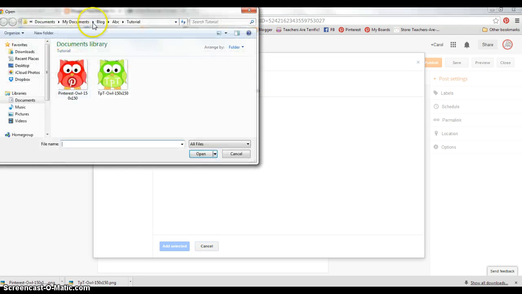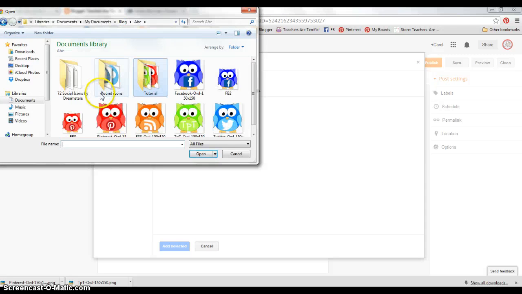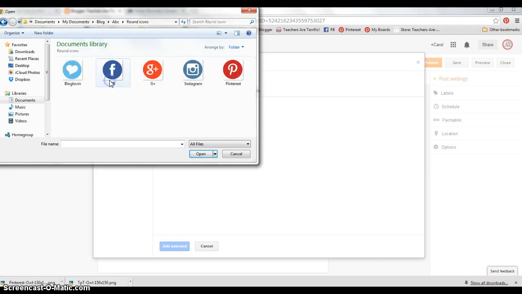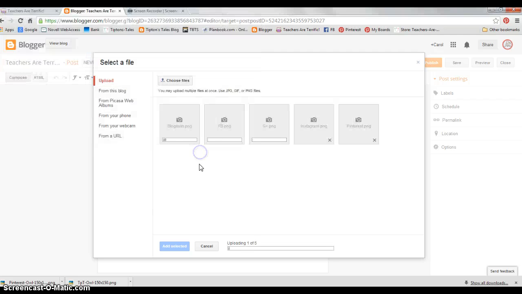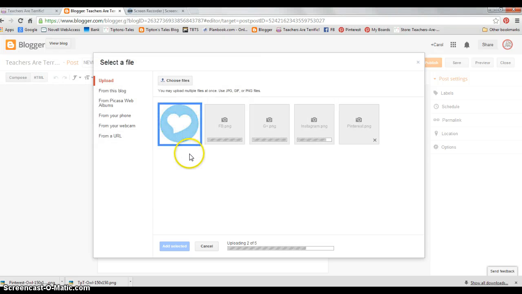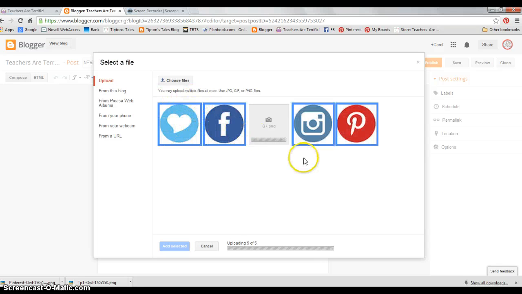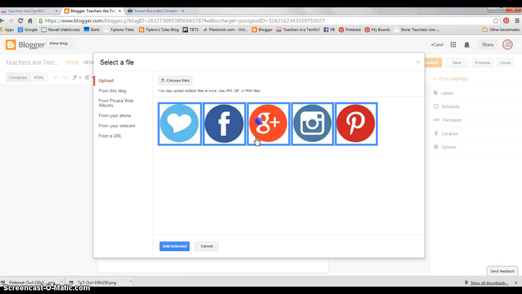Choose your files, and I need to go back to where I saved those round icons that I already downloaded. They are the ones that I was talking about. And I can add all of them at the same time just by holding down the control button. There they are, loading. When this finishes, you'll just want to make sure that there's a little blue square around each one of the pictures. So let's add that one.